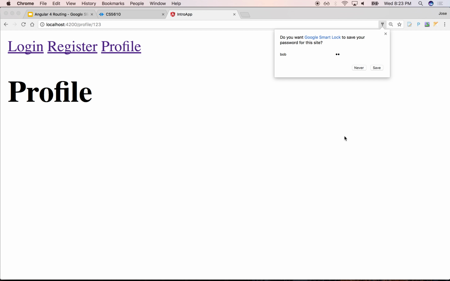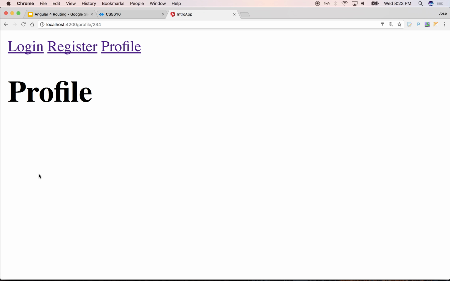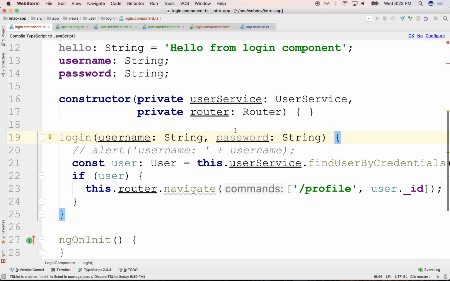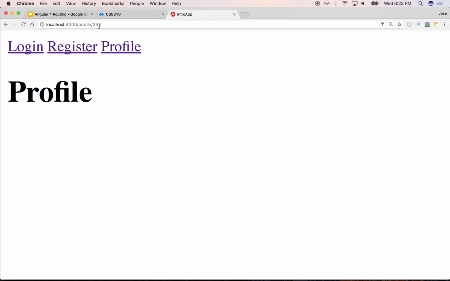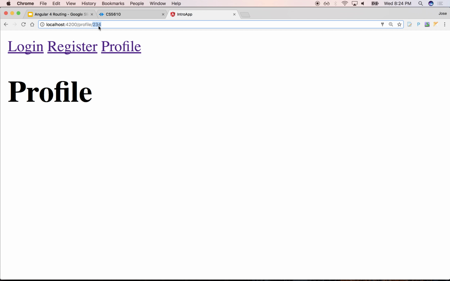So now, if I log in as Alice, it goes to profile 123. But if I log in as Bob, it goes to profile /234. Okay. Now we can tell them apart. In the profile, I need to be able to extract that ID and then display the correct user for that ID. And where is all that information? It's in the service. The server has all those IDs. It has all those users. So I just need to be able to extract that 234. So how do we do that?